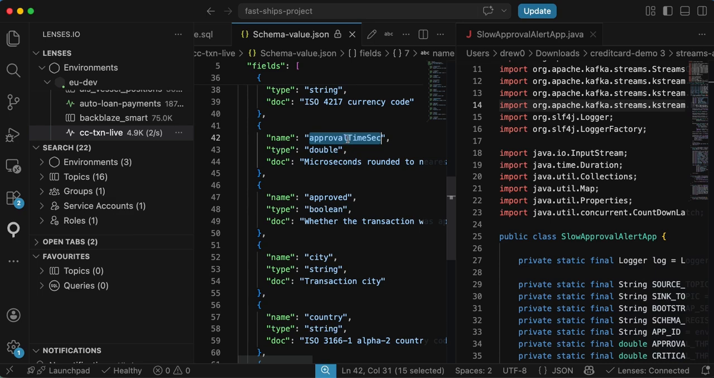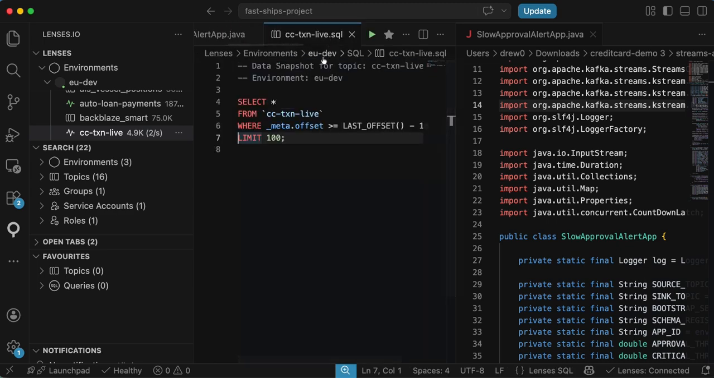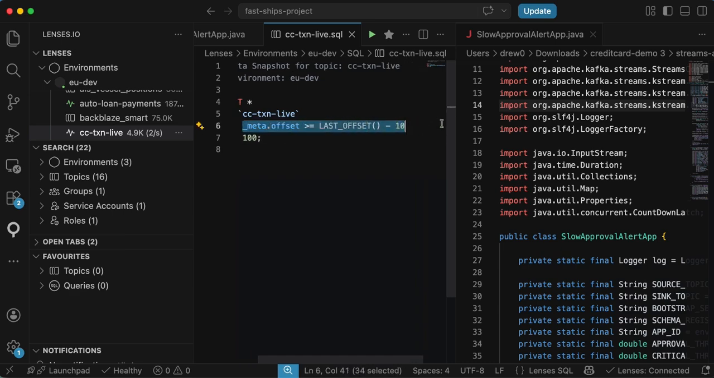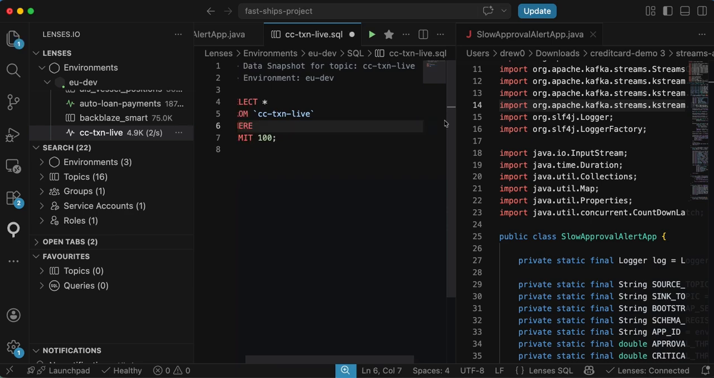So now that I know exactly what the field is called, I'm going to copy that and come over here to my SQL snapshot. This allows me to run SQL commands right here. It's got this little offset thing here. This is just its default setting, but I'm going to hijack this where clause and use it for my test here. So we're going to say where approval time in seconds is greater than 45.